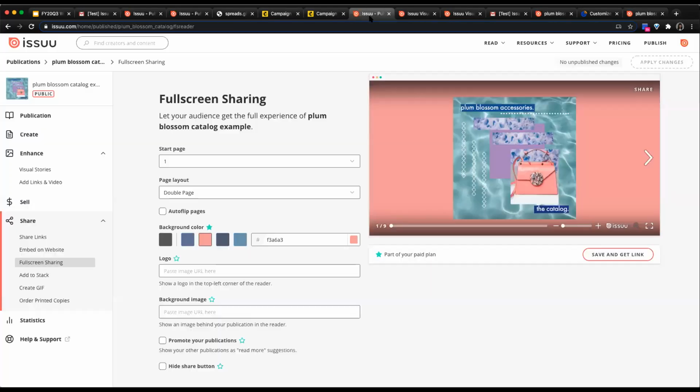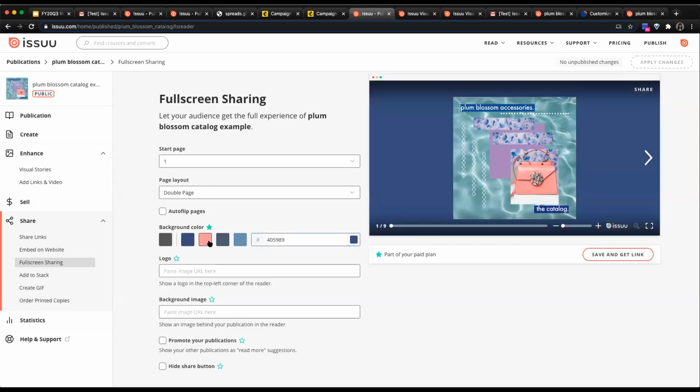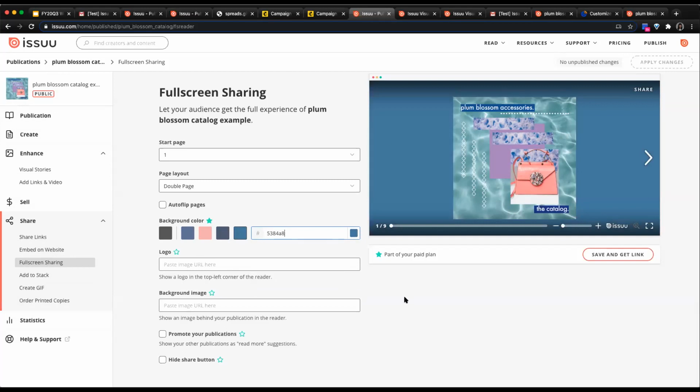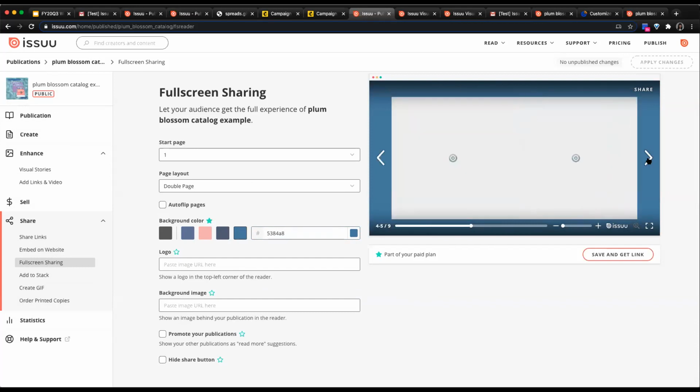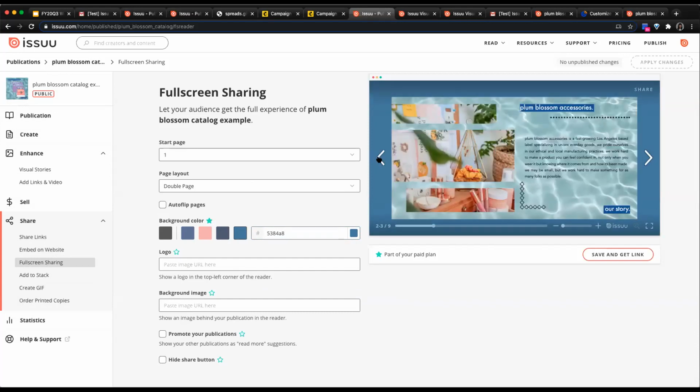So just quickly to show you how you can get over to the full screen sharing, again, it's going to be in the left-hand side under your shares. And it's full screen sharing here. We have the same elements as our GIF creator where you can change the background colors. You can also add in any other details for your brand. So this is a really nice feature to fully engage your user in your issue uploaded content as well.